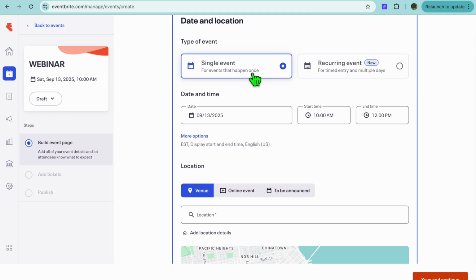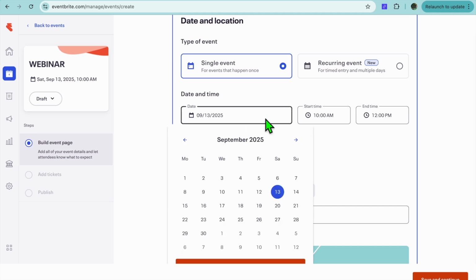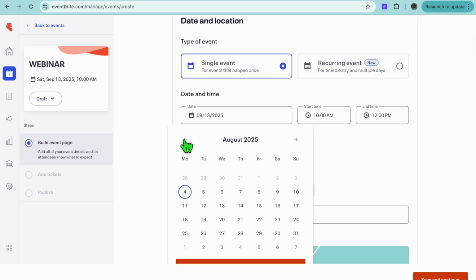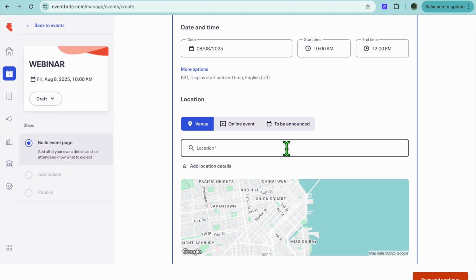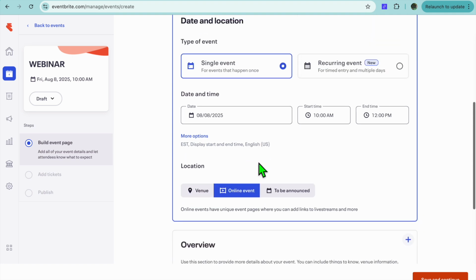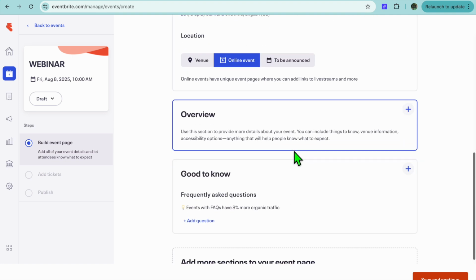After tapping on the plus, you can choose whether it is a single event or a recurring event. Then from there, you can also choose the date that the event will be held. So let's say, for example, it will be held on the 8th of August. And you can choose the time that it will start and the time that it will end. Once you have done that, since this is a webinar, we're going to be selecting online event.